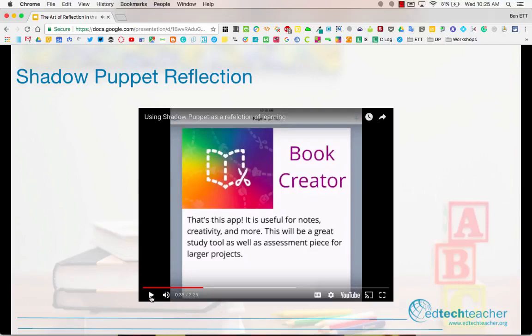So that was just a quick example of a teacher from a workshop that I led using Shadow Puppet as a reflection tool. We went through a lot of different apps over the course of three days with this particular group of teachers, and they built a book in Book Creator centered around all the different things that we covered throughout those three days.